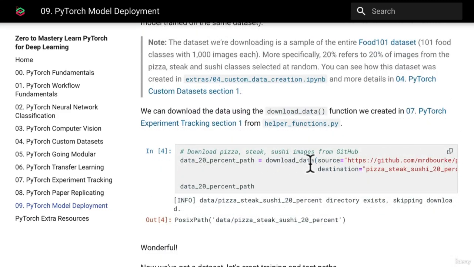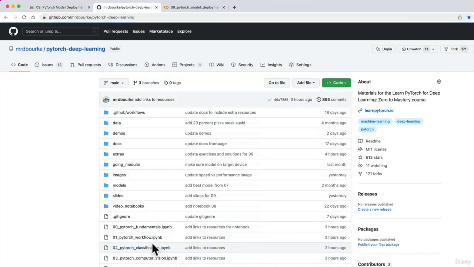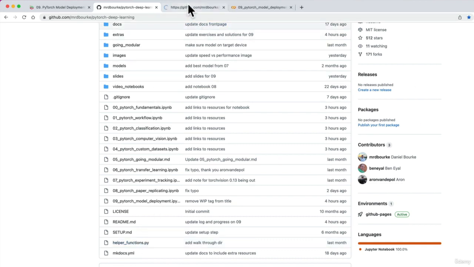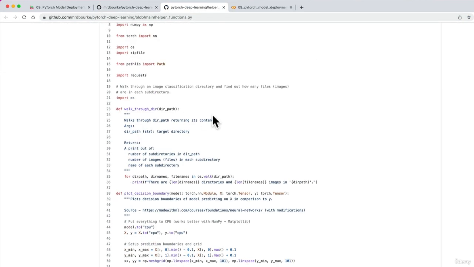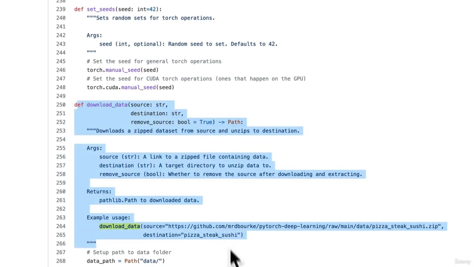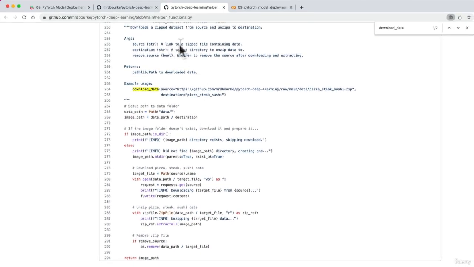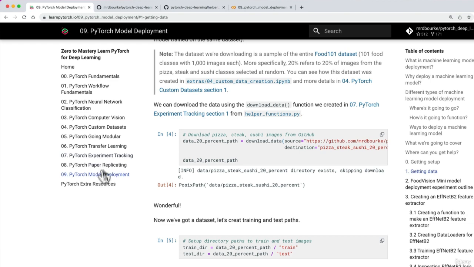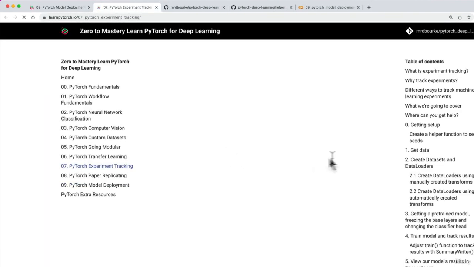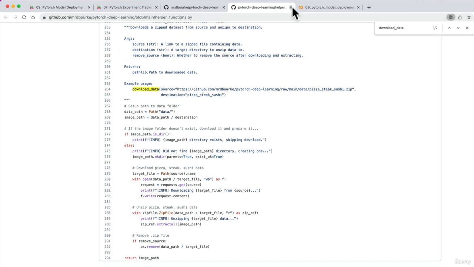We can do that using the download_data function that is contained within the helper_functions.py file, which is on the course GitHub. We wrote this, if we look up here, in section 7. So download_data. To save us rewriting all of this code again, we're just going to import that function. If you'd like to see where we wrote that, you can go back over here. I believe it was in PyTorch experiment tracking, right up the top here. Yeah, that's where we originally wrote that function, and then I've just saved it into helper_functions.py.